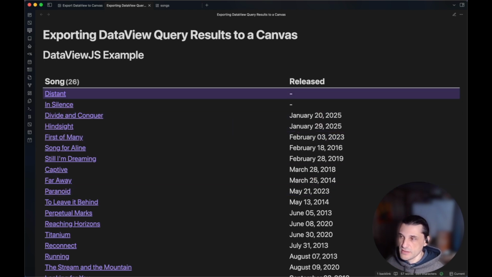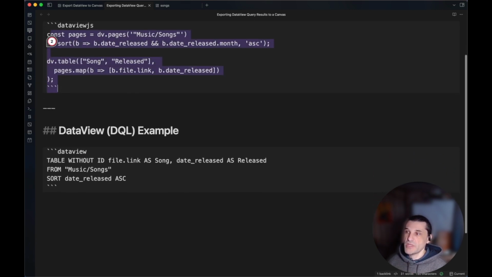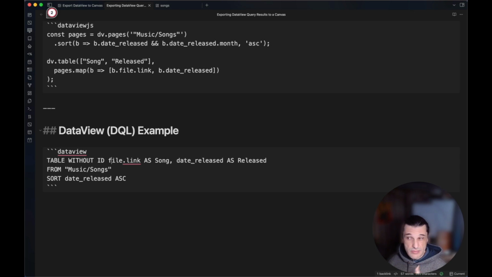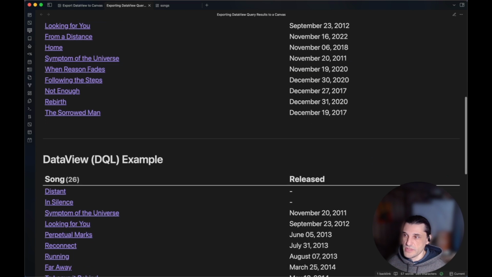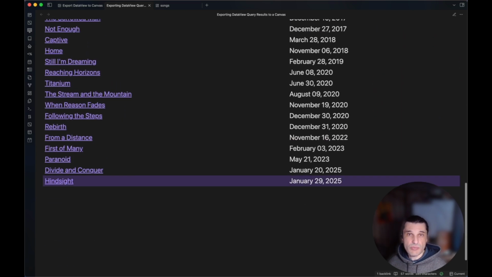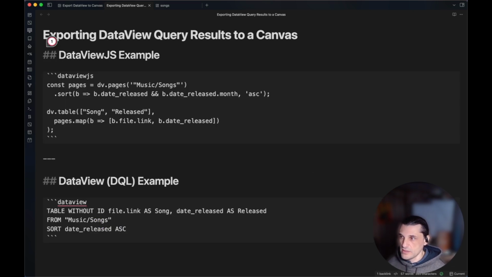So this note here has two queries because I personally prefer to use the DataViewJS queries, but I know some folks prefer the DataView query language, DQL, which has this kind of notation. So I've added those two queries here. They produce the same results, and I wanted to show how to add that behavior. Right, so that's my query.